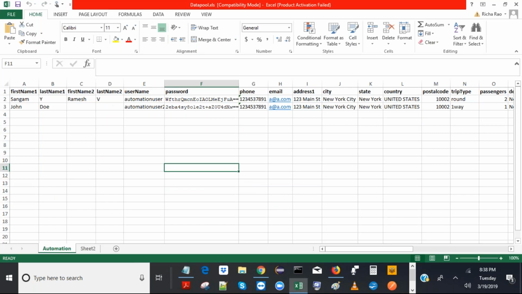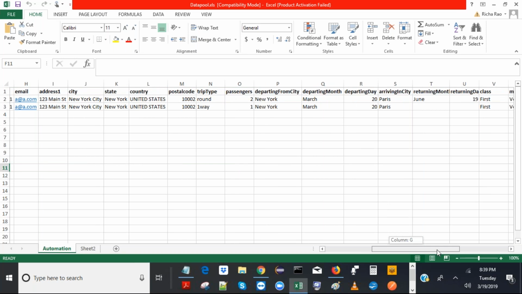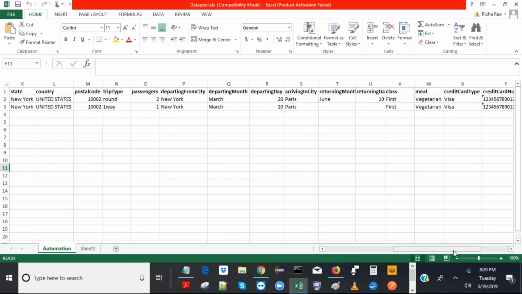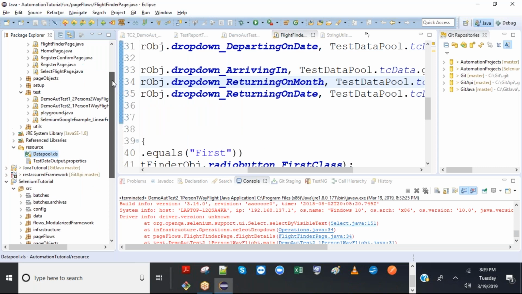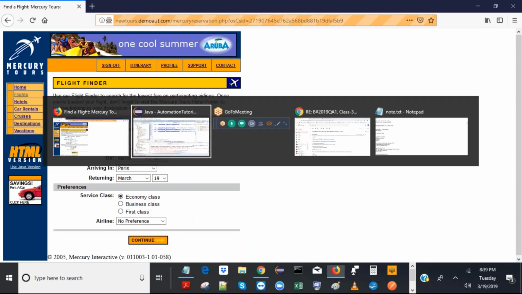So let's see. That's a good point, right? So for the timing, I'll enter the returning month. Let's say I'm returning in March. Let's say 21st, next day itself, just to avoid the error, because it's a dummy site, but we will take care of this issue from the coding perspective, programmatically. So I'll show you.